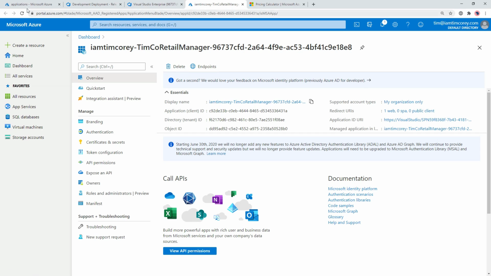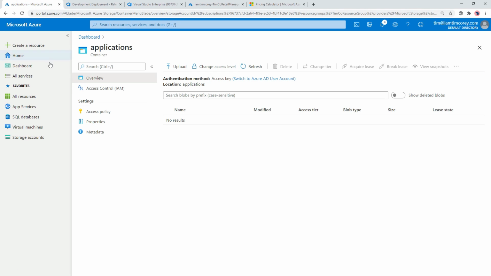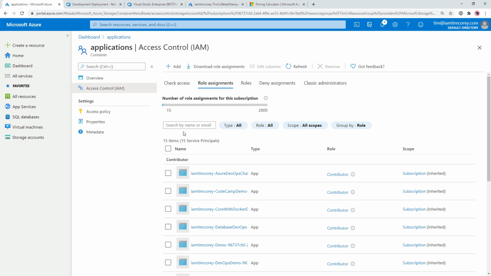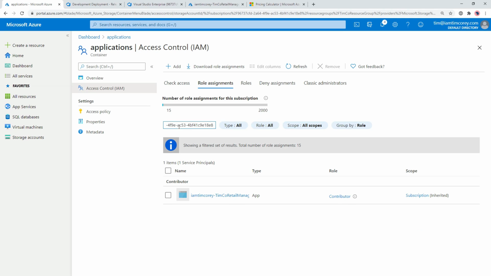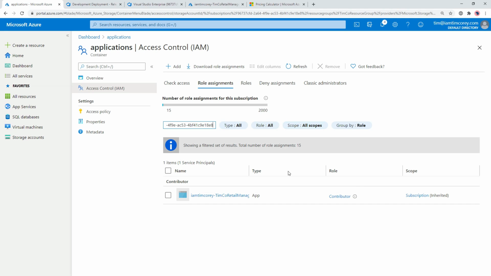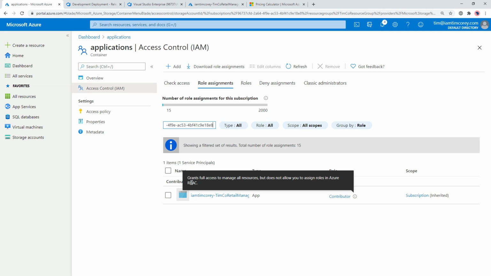Well, let's go back to our actual Azure Storage account and go to Access Control and go under Role Assignments. We can do a search. And if we do a search, we find that that comes up as a contributor. But I don't believe contributor is the right resource. It says it grants full access to manage all resources, but is not allowed to assign roles in Azure RBAC. Resource-based access control, maybe? I'm not positive.